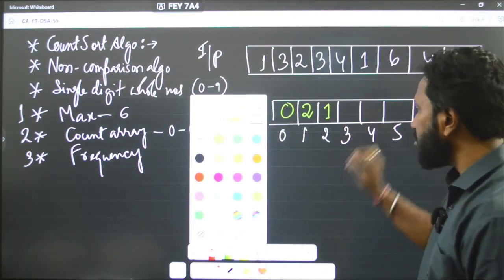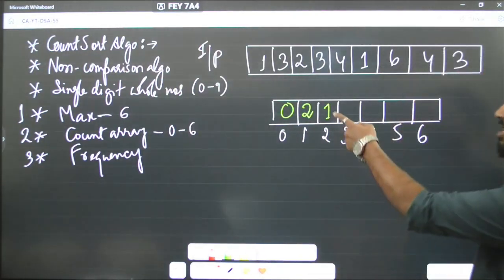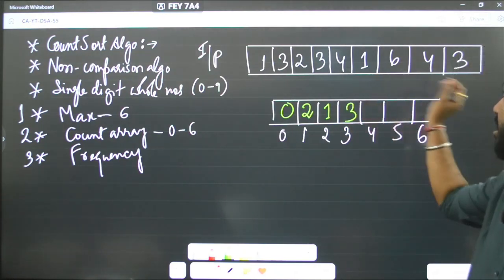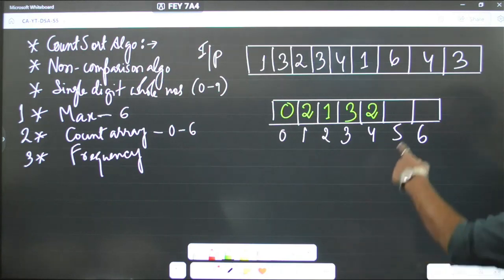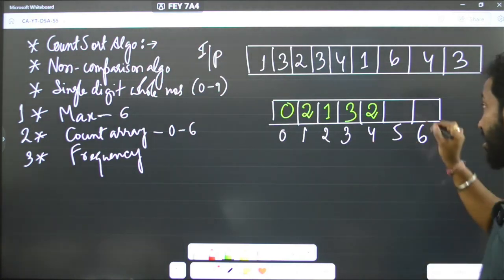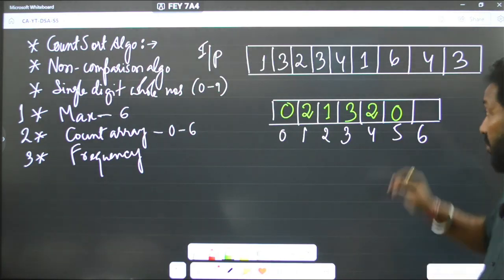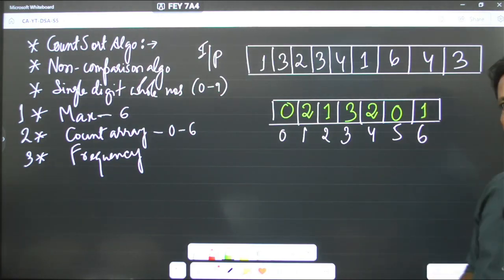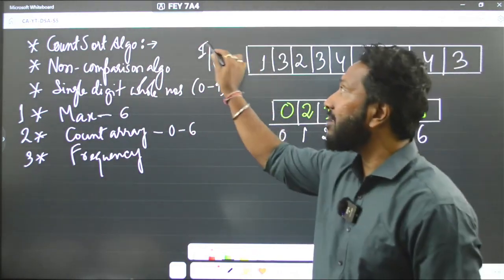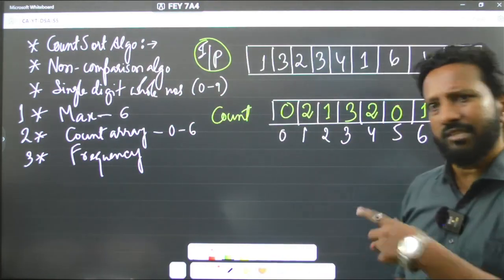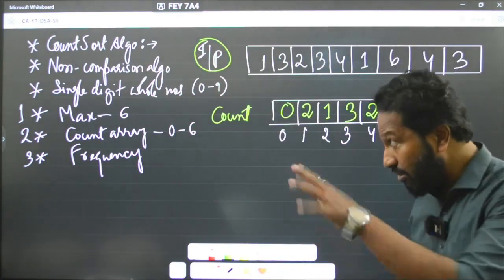After that, how many 3s? 1, 2, 3. 3 threes. How many 4s? There are 2 fours. How many 5s? There are no 5s in the array, so 0. How many 6s? Only one 6. We got the count. So, this is my input, and this is my count array. I hope this is absolutely clear. There is no problem.